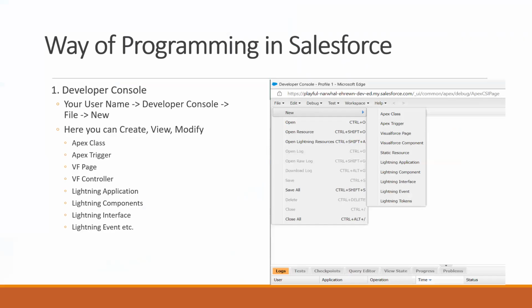Is it clear to everyone? What is the difference between declarative and programmatic? Okay, perfect. So now the next thing we are going to see is where and how we are going to write our programs.